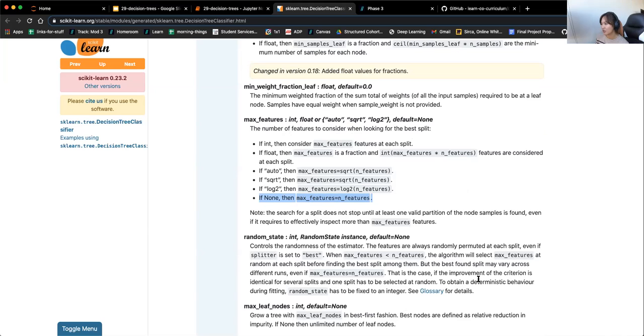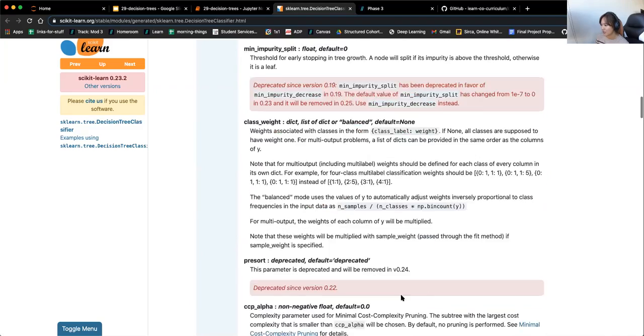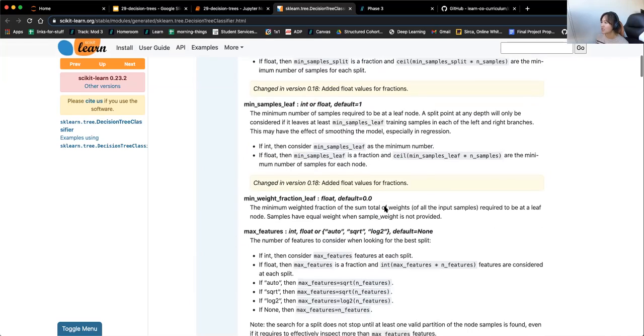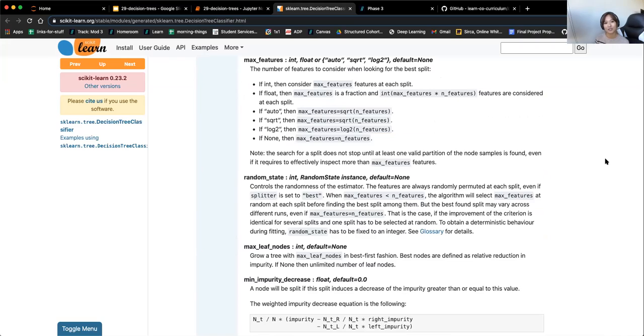Random state pretty much only comes into play when you have max features used. I'm not 100% sure if there are other parameters that also lead to randomness. I don't think so, but yes, random state will just be consistent with the random choice per your tree.